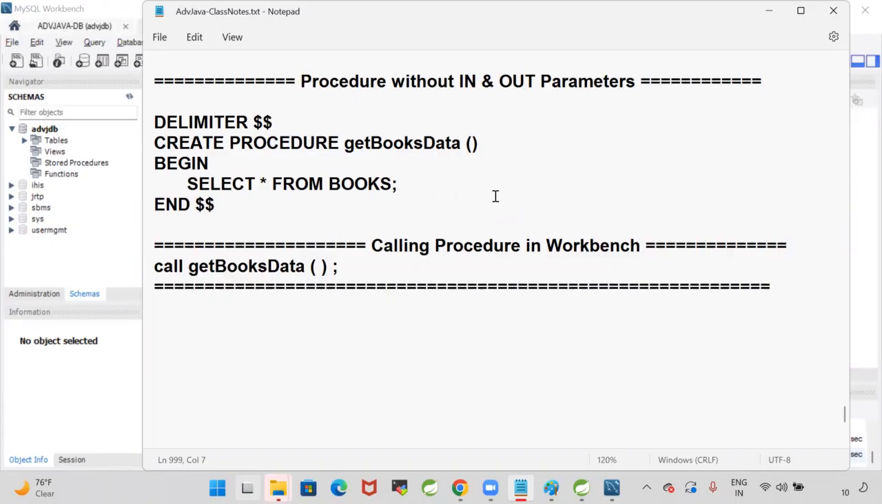Completed, guys. So what is the next step now? Where is the procedure now? In the database. So from Java, we should call it. Which concept do we need to use to call the procedure from the database? We need to use callable statement.